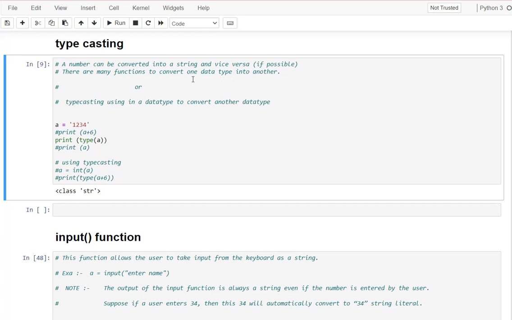And the second definition, simply: typecasting is using a data type to convert into another data type. Okay, so you understand. See again the examples.